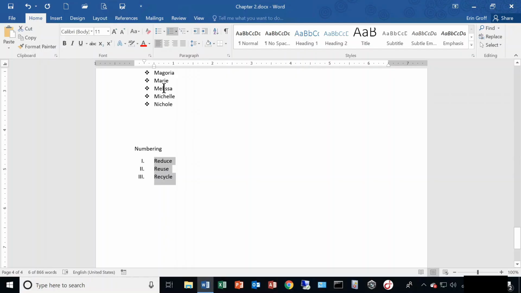Same idea if I needed to add a number into my list in the middle of it. Just click at the end of the prior one, press enter. It's automatically going to update the numbering for you. You can see my new line was added as number 3, and it pushed recycle down to number 4. I backspace twice, and it will automatically correct that as well. If I need to add one at the end, put my cursor there, press enter, and it will restart the numbering.